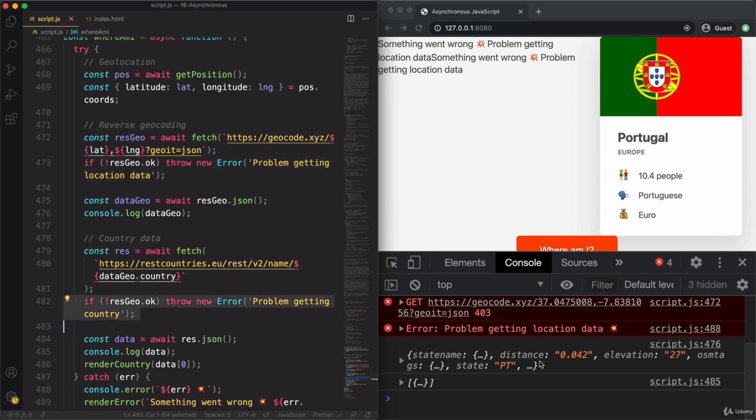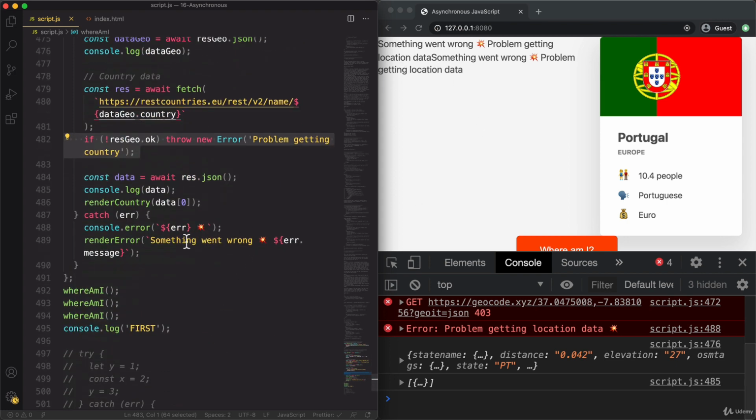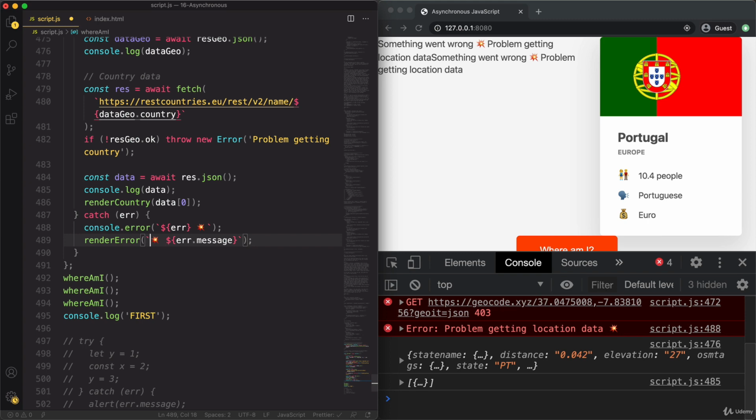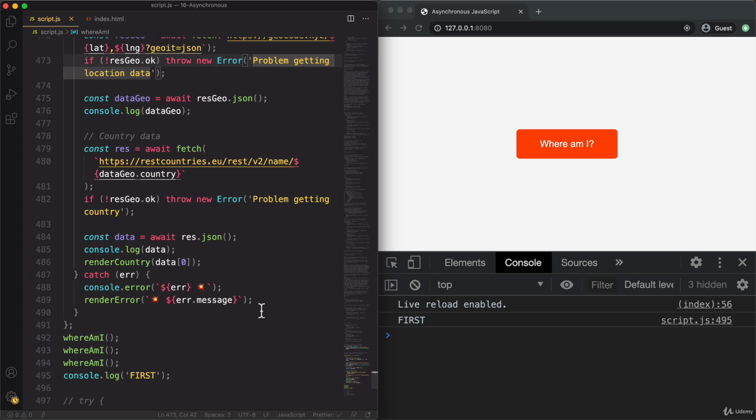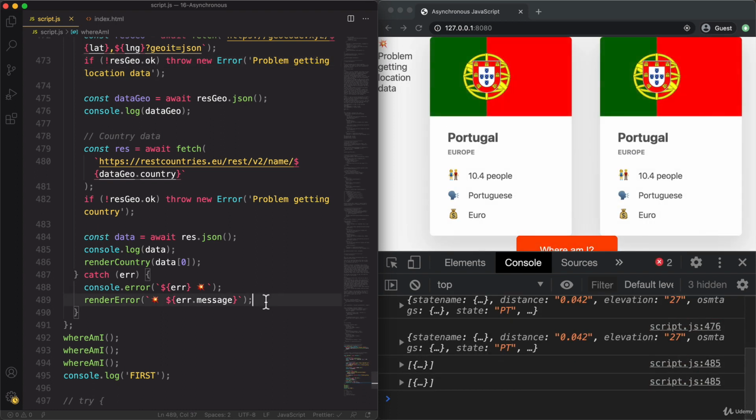And so here we already see that it worked. So here indeed we got something went wrong, problem getting a location, and then again here the same error. So here maybe we don't want all of this error message. Let's just take this one out so that we just have the emoji and then the error message itself. So the one that we defined here and here. All right. So let's see if this triggers an error. And yeah, for one of them, we now have problem getting location data. So an error triggered by this one.